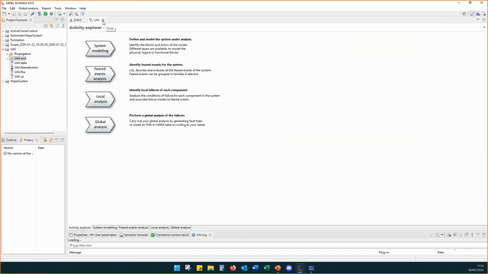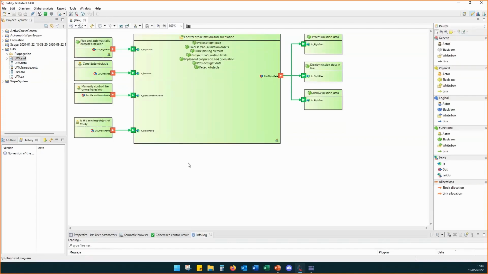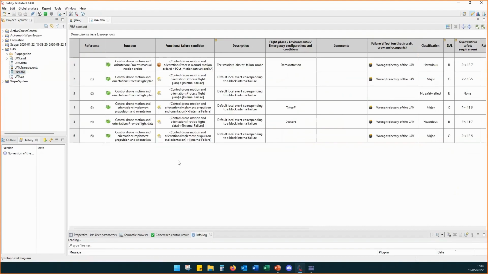First, I'm going to present an analysis on a functional architecture. It is a UAV model, so unmanned aircraft vehicle, a functional architecture of this system. Normally, at this stage, we want to conduct a functional hazard analysis. For this, we have to add a .fhi file in the Safety Architect project, and you simply have to open it to fill this table.